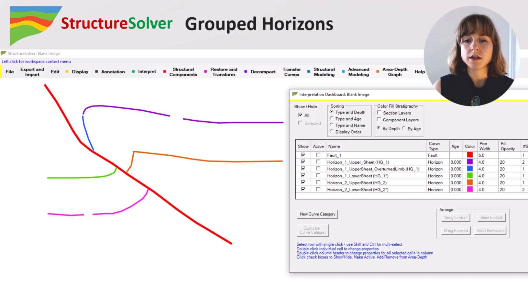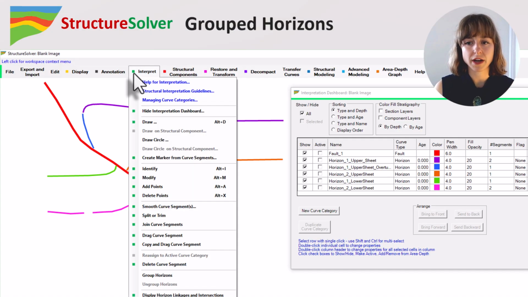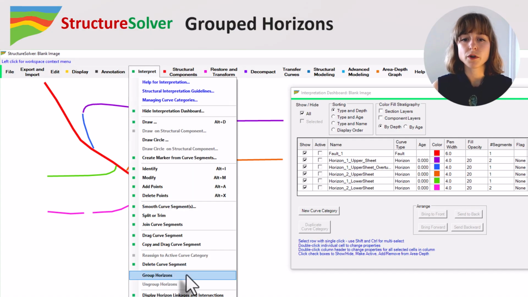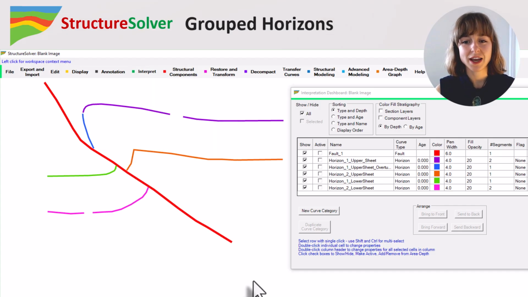horizon part. In StructureSolver, you can easily group and ungroup horizon curve categories from the Interpret menu for appropriate treatment of complex structures while maintaining the ability to export them back to Petrel as their distinctly labeled parts, or in this case, horizon curve categories.